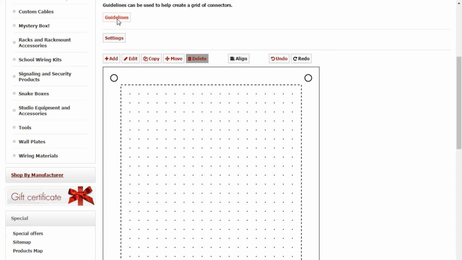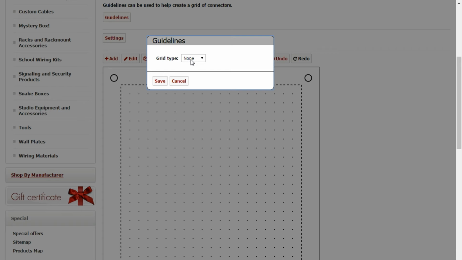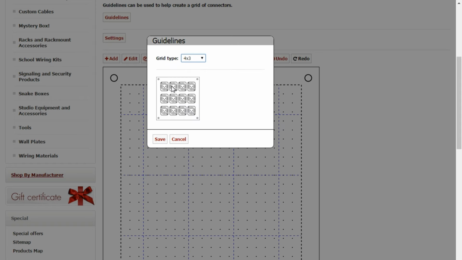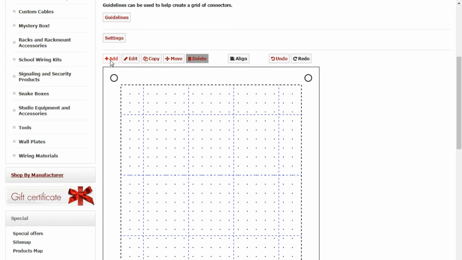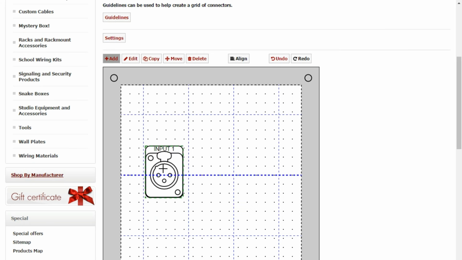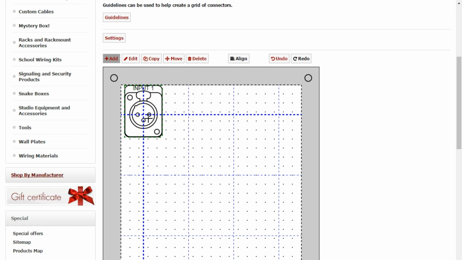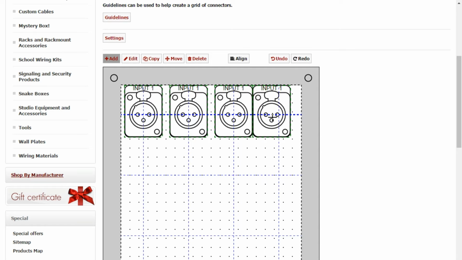The Guidelines button will allow you to put a grid on the panel that will allow for easy alignment of connectors either left to right or top to bottom. Click the Guidelines button. You'll be presented with a menu where you can choose a preset grid, or you can create your own custom grid. It shows you a representation of the grid you've chosen, and then once you save it, you can now add connectors to that grid, and you'll see that the lines become bold when you've snapped to that grid to ensure that you're snapping it correctly left to right or top to bottom.